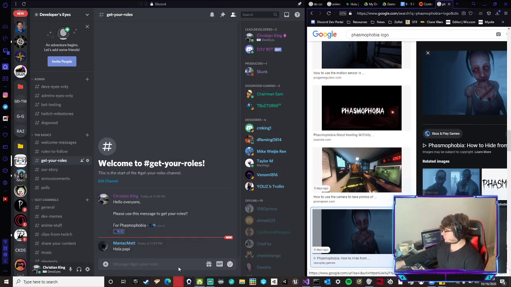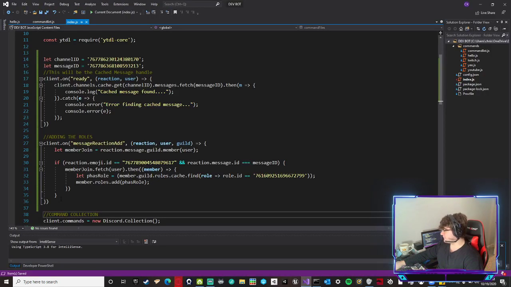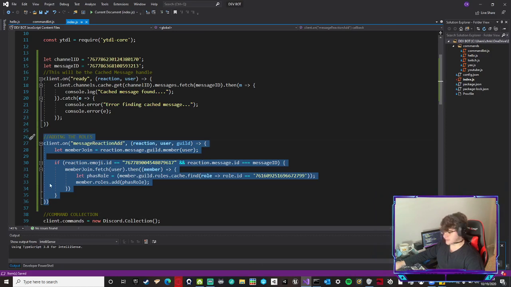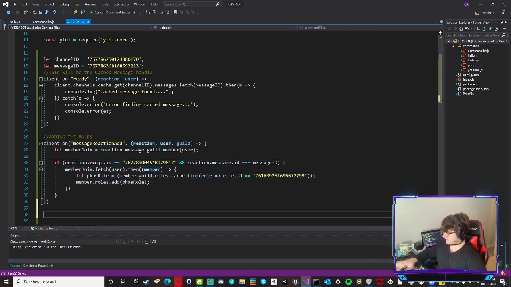So now what do we want to do if they take it off? So say they're like, okay, well, I had the Phasmophobia role for a while, I haven't been playing, I don't want it anymore. So what we can do is we can come into our bot and essentially just copy and paste this entire bit of code right here. So hold on, let that save.